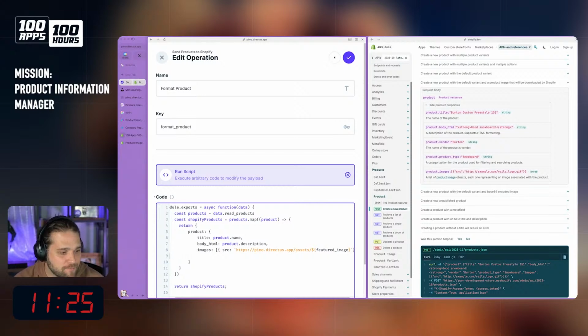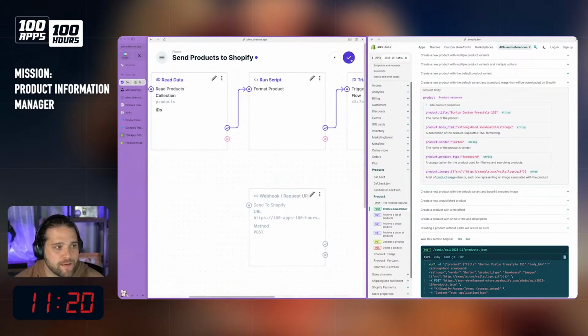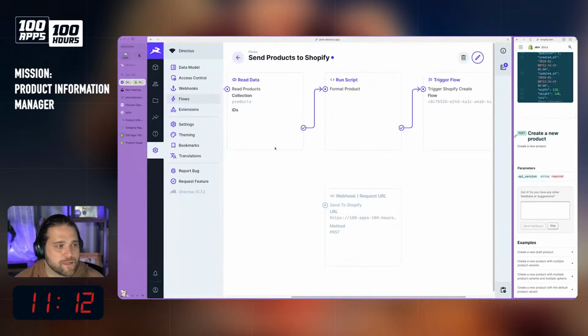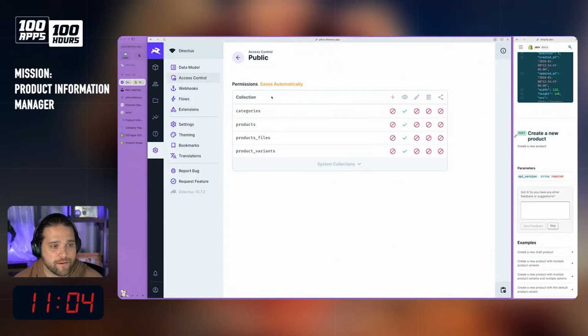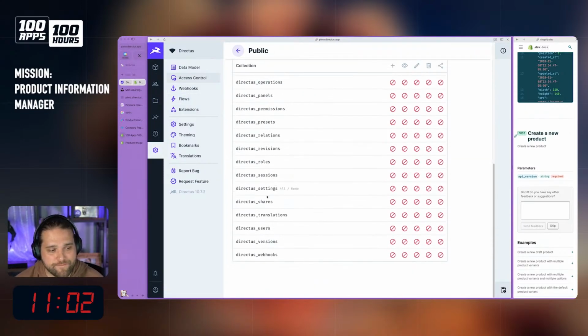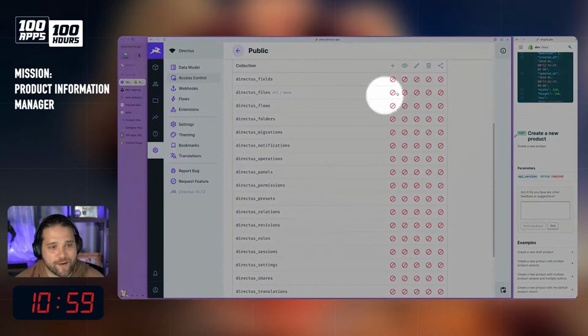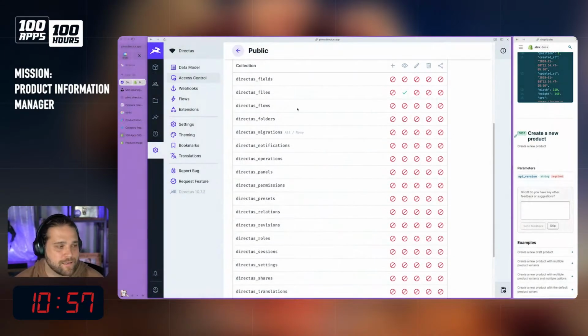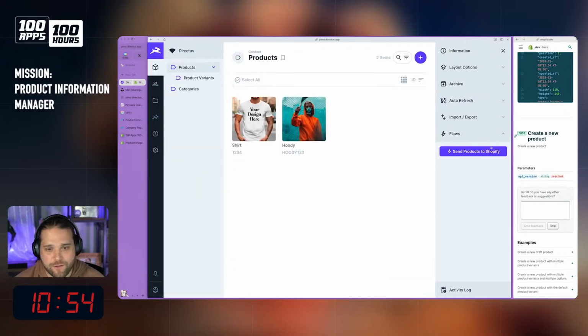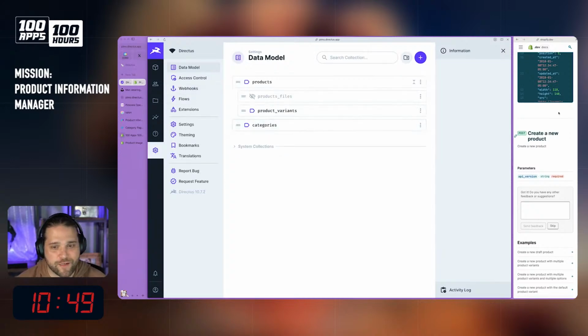The last piece of the puzzle for this is going to be enabling permissions for the actual files inside Directus as well, because Shopify needs to access that. So two ways I could do it. I can add an access token when I'm sending that call to Shopify. Or in this case, I'm just going to go in and we'll keep this really simple. Under Directus files, we'll do all access. And we're just going to send and cross our fingers, hoping that this flow actually works.